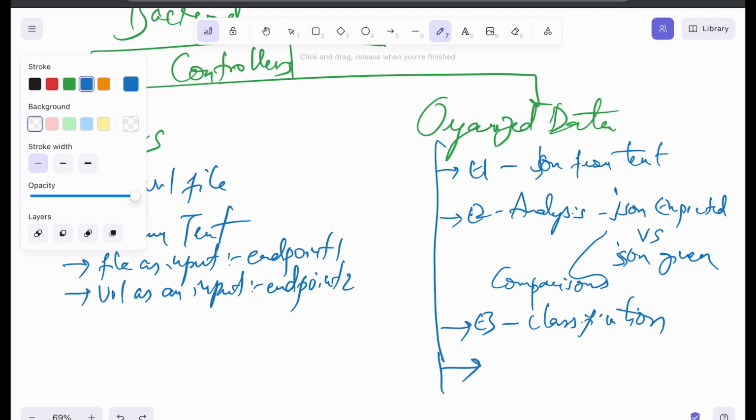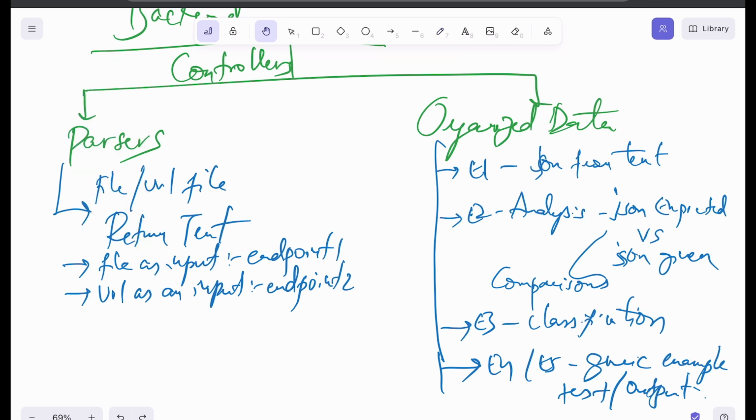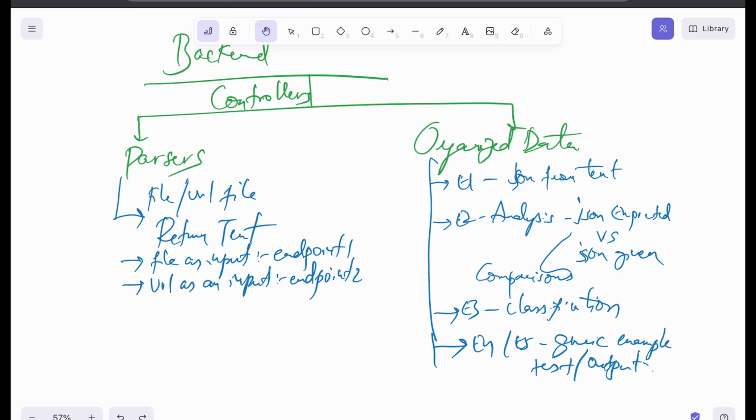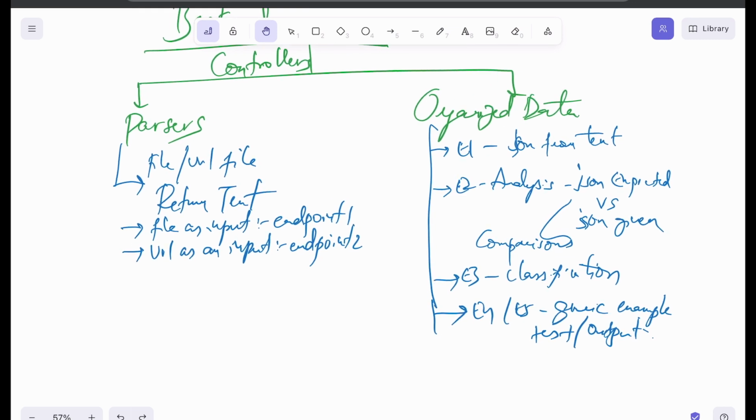Again, if you want, you can have some testing example as the input. So I can just say something like endpoint 4 and so on, with a generic example test or the output. Roughly, this is the backend controllers for now that I would keep in whatever I'm trying to build. So this is the controllers part.